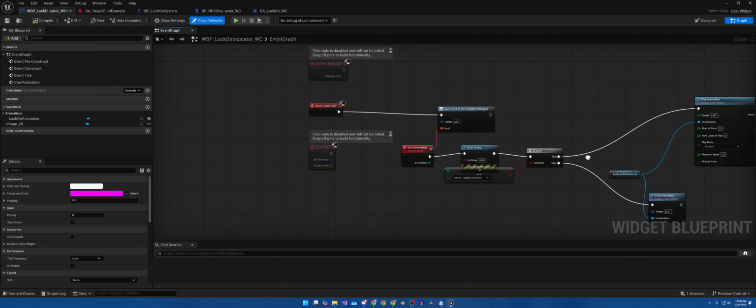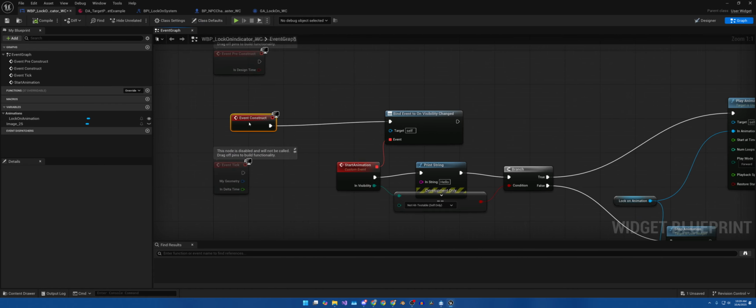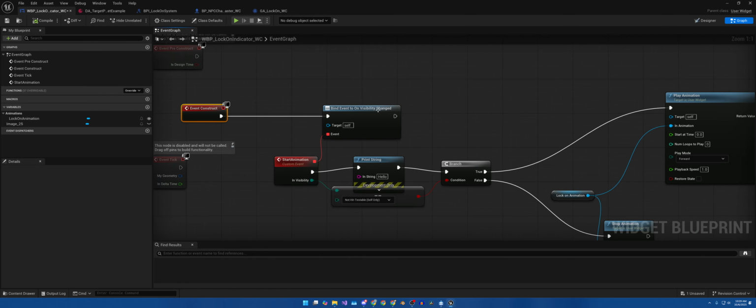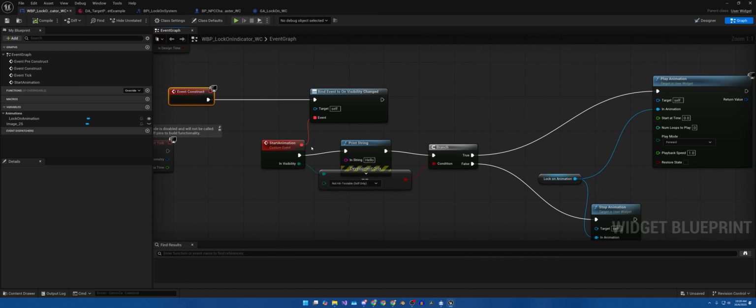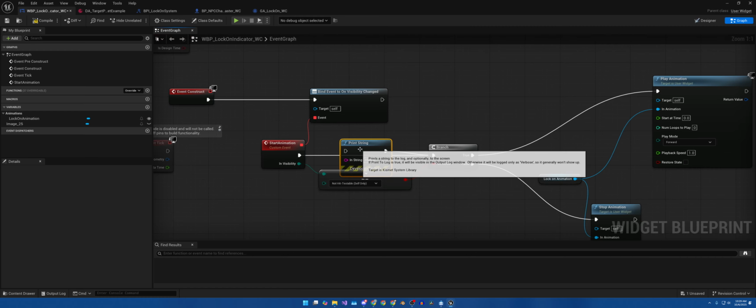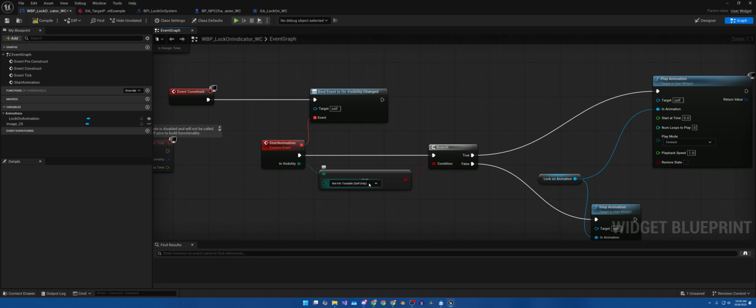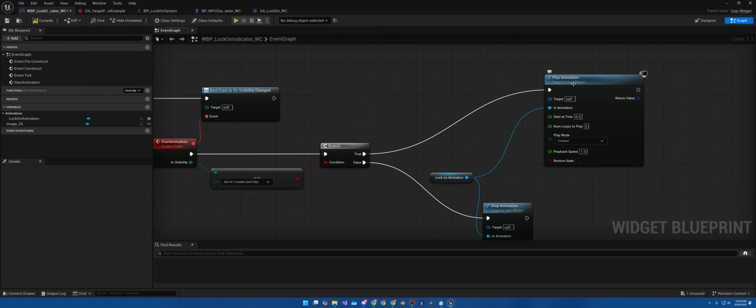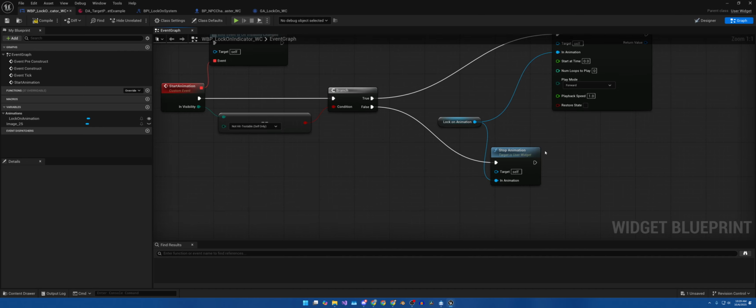Come over here to the graph. All I have in here is event construct. Bind event to on visibility changed. So I can remove that now because I know it's working. If it equals not hit testable self only, then it's going to play the animation that I made. And I have the number of loops to play is set to 0, so it plays indefinitely. But if it's not that, it's going to stop the animation altogether.